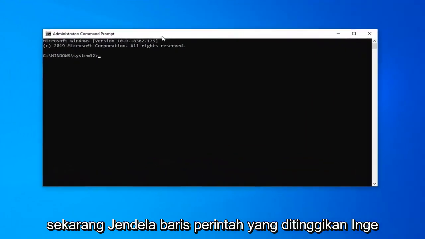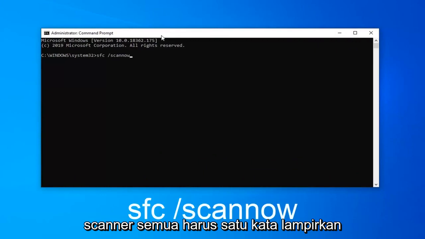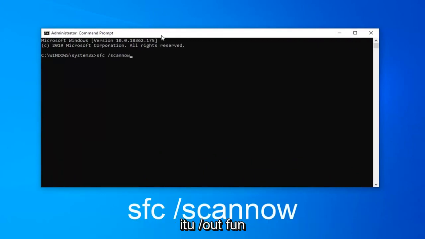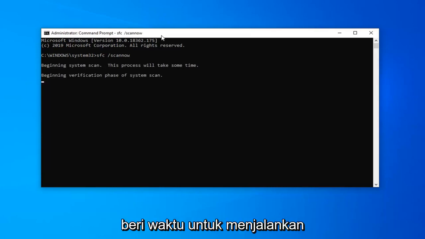Now in this elevated command line window, you want to type in SFC space /scannow. Scannow should all be one word attached to that slash out front. So again, SFC followed by a space, /scannow. Hit enter on the keyboard. This will begin a system scan. Please give it some time to run.